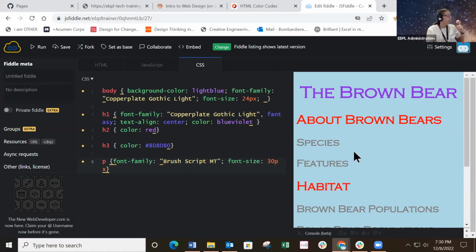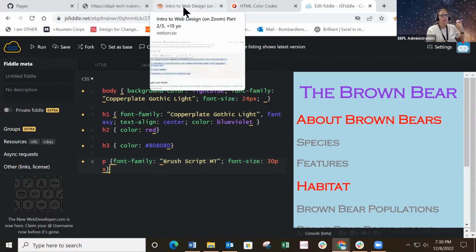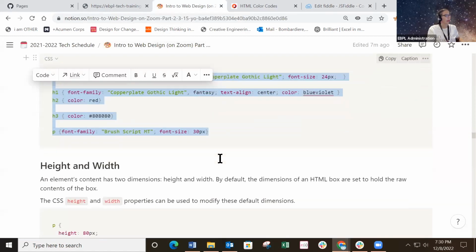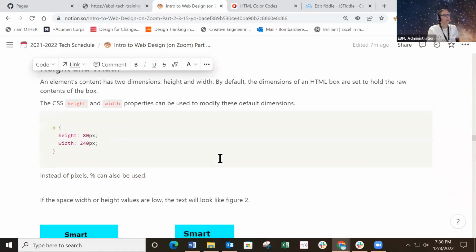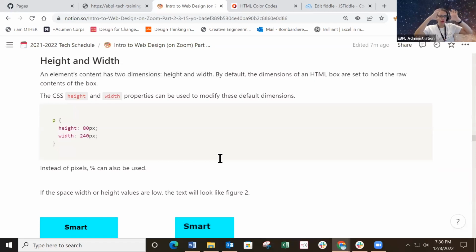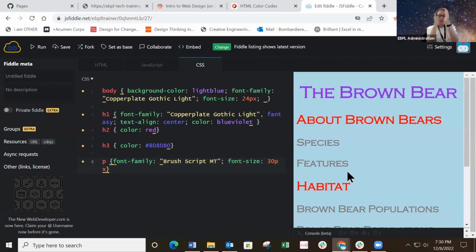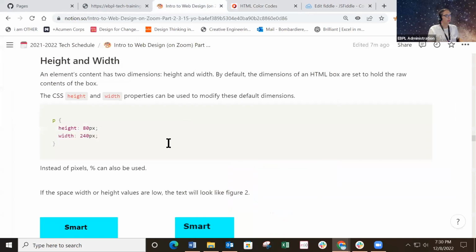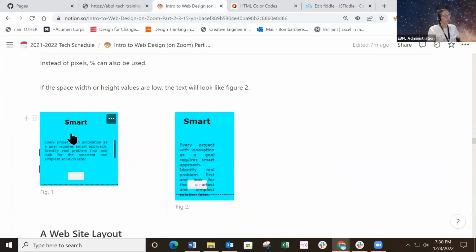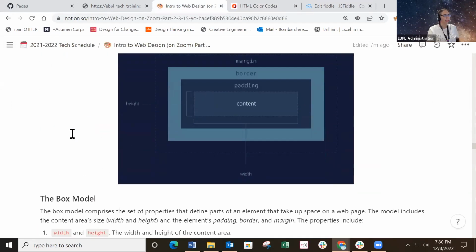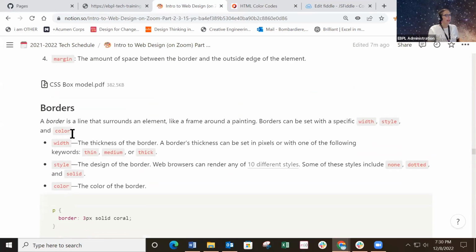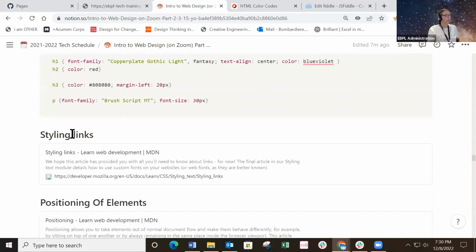So any questions? And then you can also modify the height and the width of the box. You can make this box smaller or bigger. So for example, this box, you can change it. This is the layout, and you can put borders and so on.